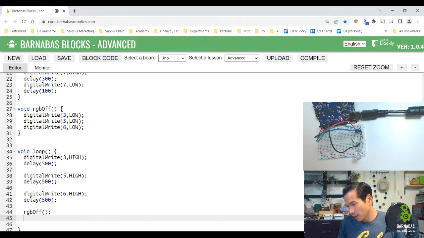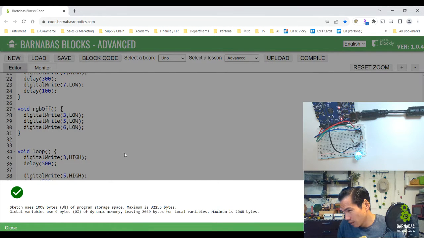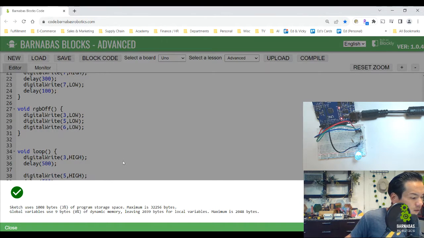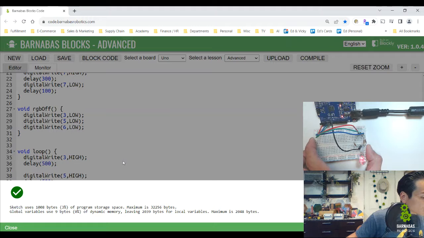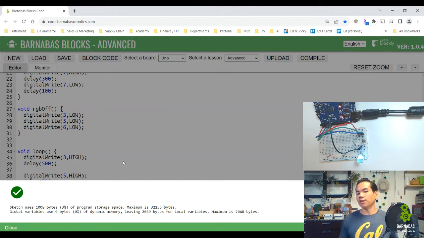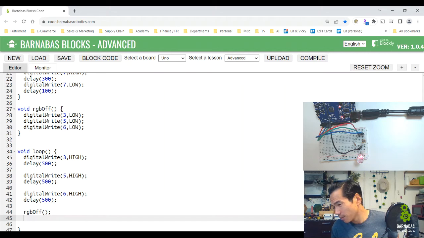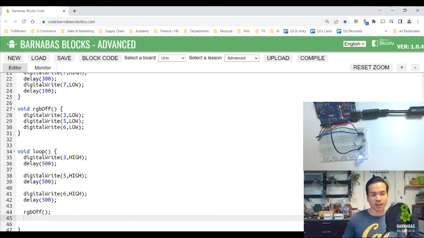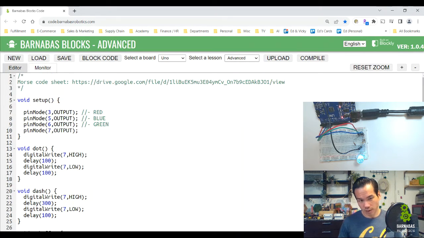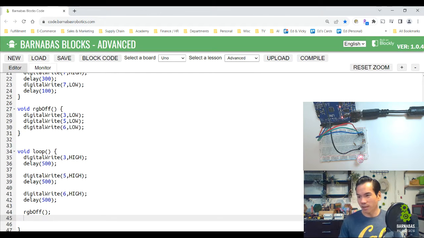Okay, looking at my, yeah, you see that? And if you notice, it first starts with red, right? And then it goes what? And then it goes blue. So red and blue kind of gives you a purple. I want you to notice that.